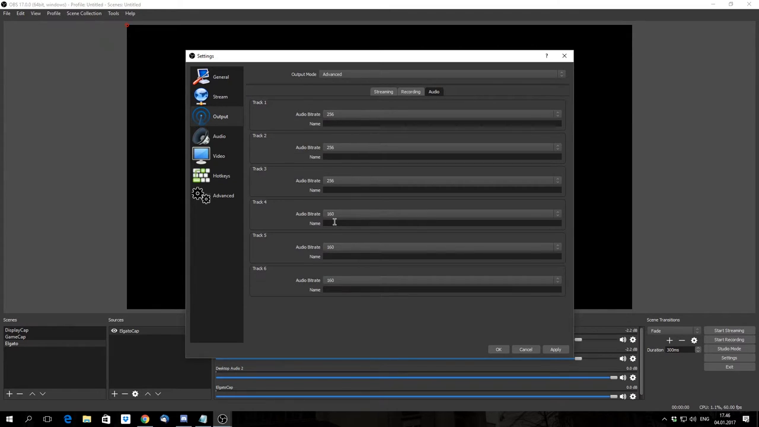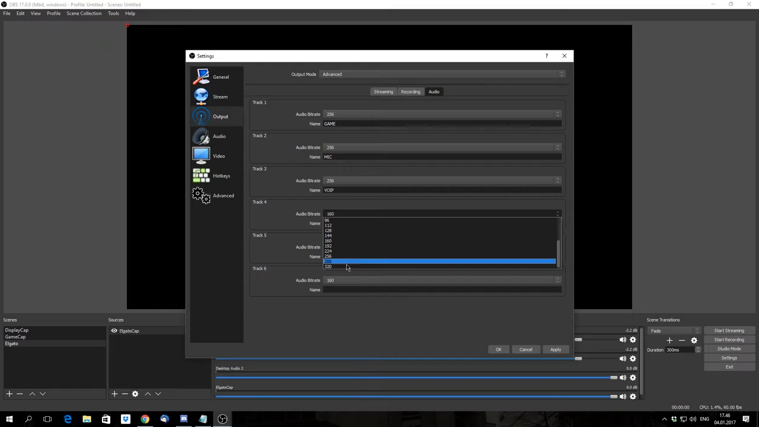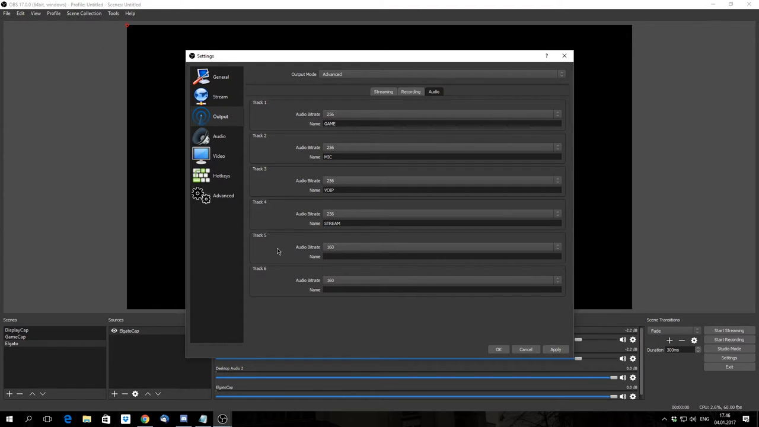You can rename your audio tracks. And the upside to this is that your video files will retain these names for the tracks, so that if you open it in VLC or you open it in an editing software, these names are going to pop up. I'll do game, mic, voice chat, and I will call this one stream. I'm going to set that to 256 as well. There we go. That is audio settings.